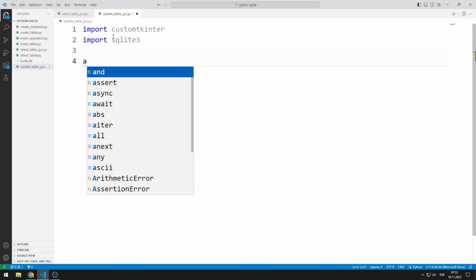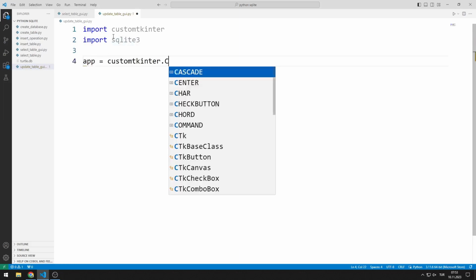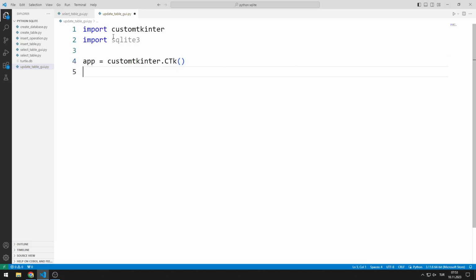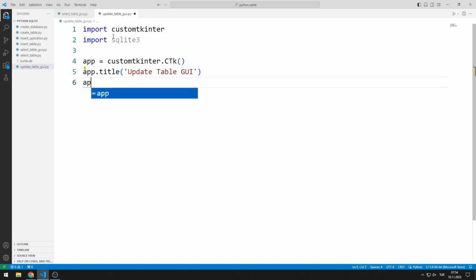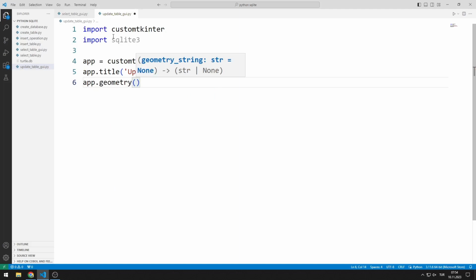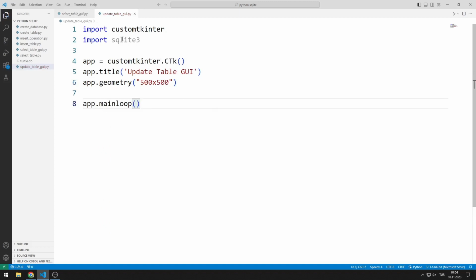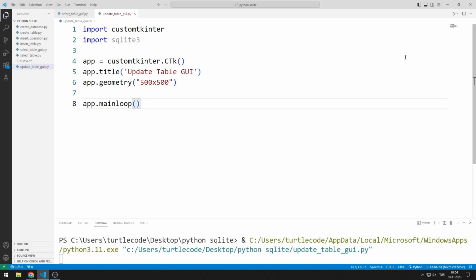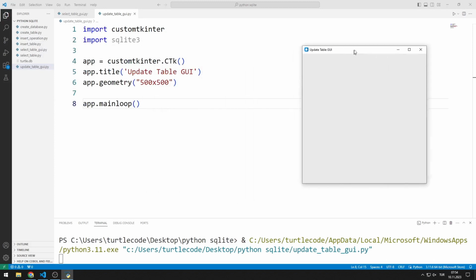I will create an empty window. I create a variable for this. I can set the window title with the title function. I adjust the window size with the geometry function. By using the main loop function, I ensure that the window does not close suddenly. We created an empty window.